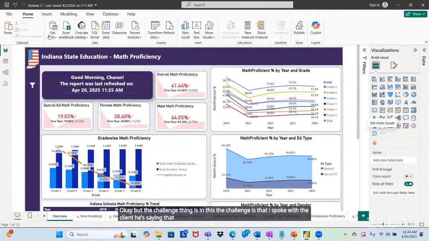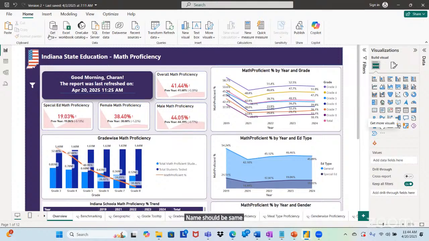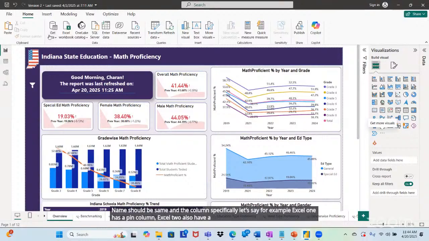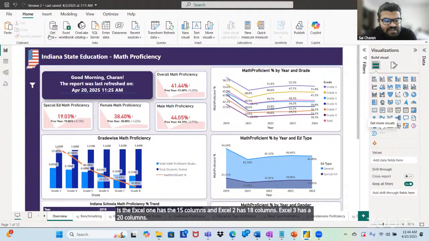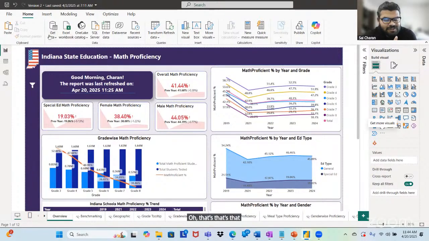What I've understood from the last lecture is that in Power Query, the first criterion should be that the column names are the same. For example, Excel 1 has 15 columns, Excel 2 also has 15 columns. But currently the challenge is Excel 1 has 15 columns, Excel 2 has 18 columns, and Excel 3 has 20 columns. That's where the problem is going to be.